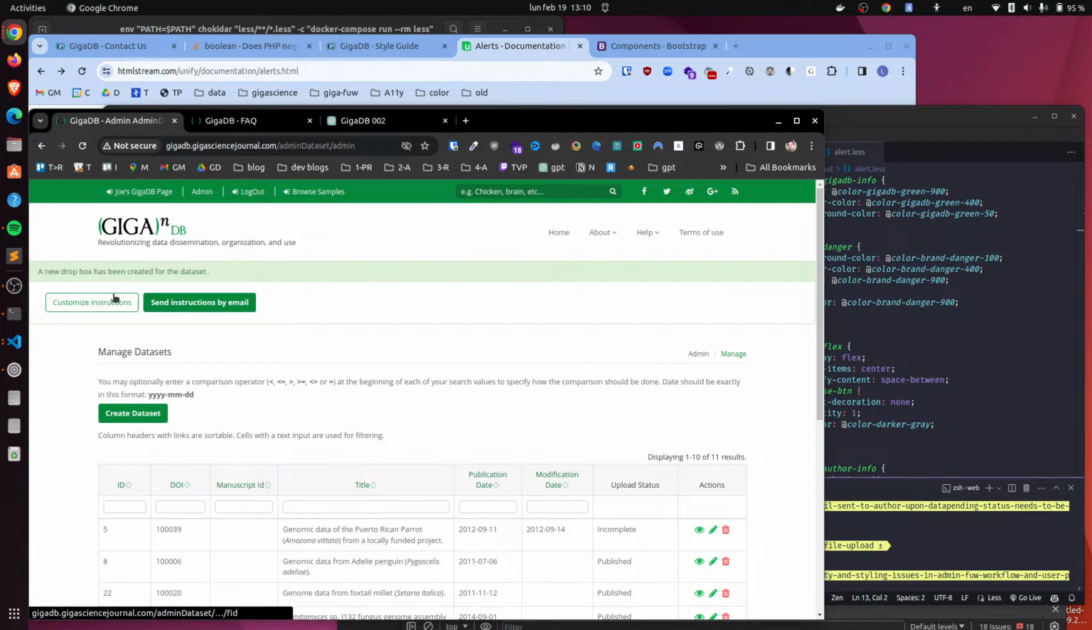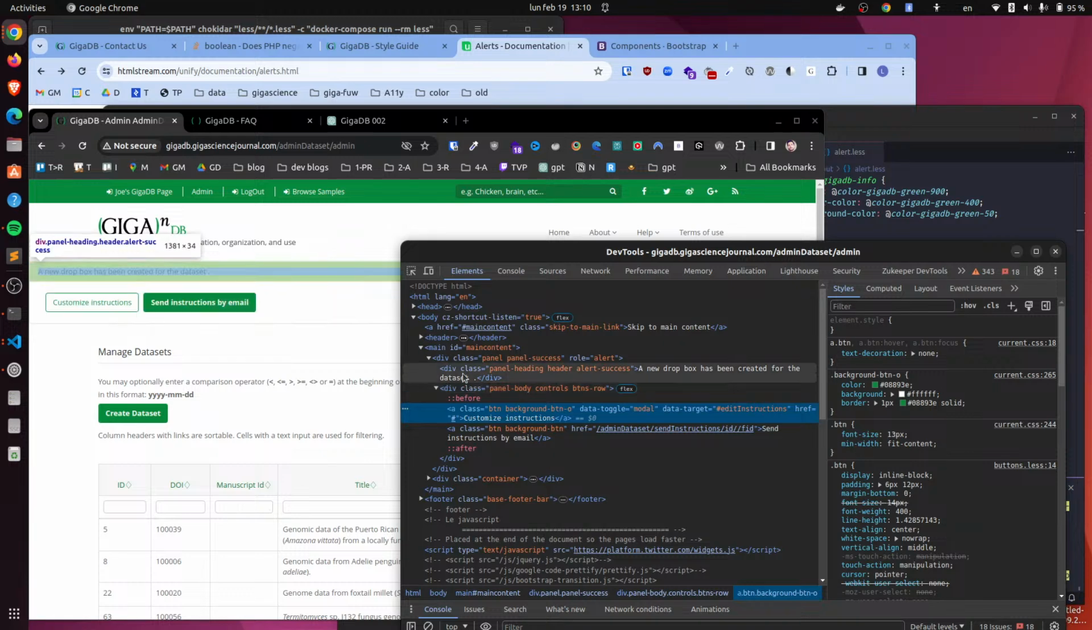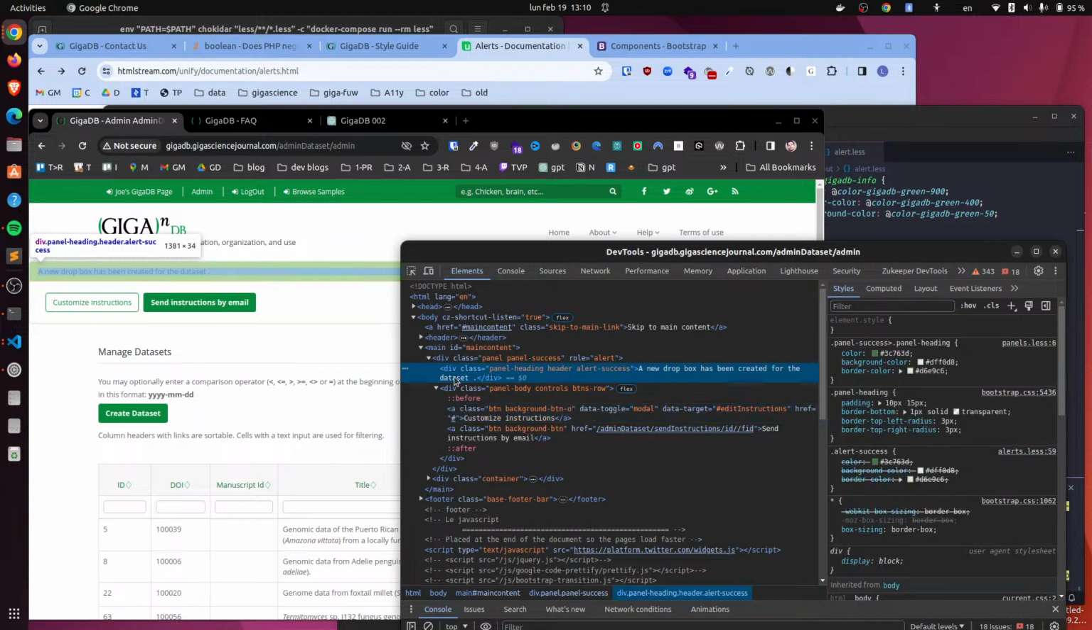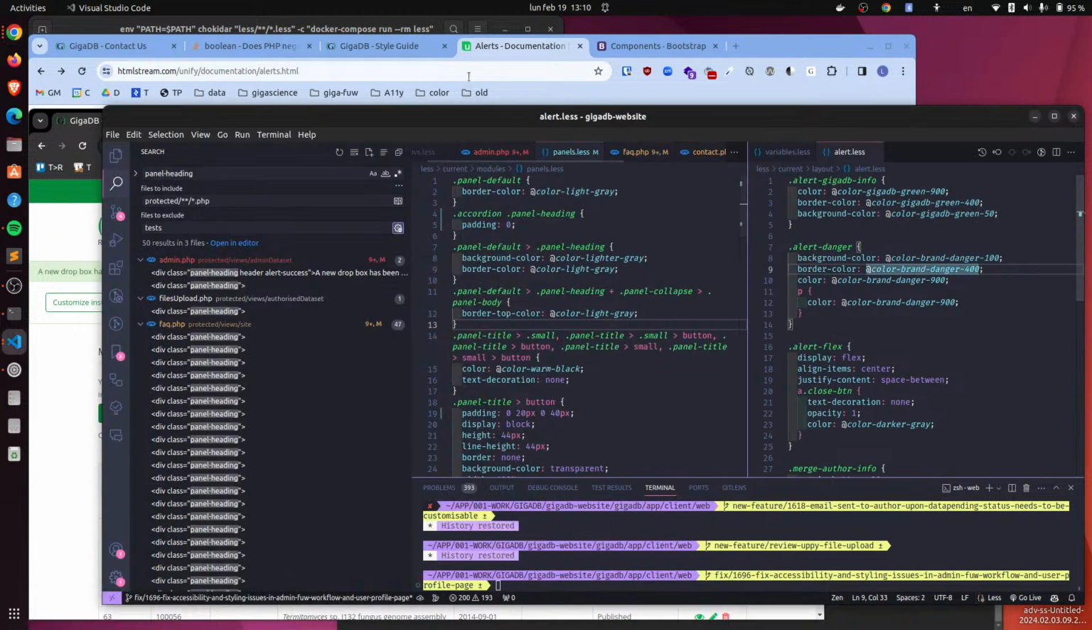I just fixed this, so these colors are okay. Maybe I should... Let me check something. We have the row, and then we have this, which apparently is from Bootstrap. So apparently the padding here is less than the content, which I guess is fine. So let's say this is okay like this, okay?